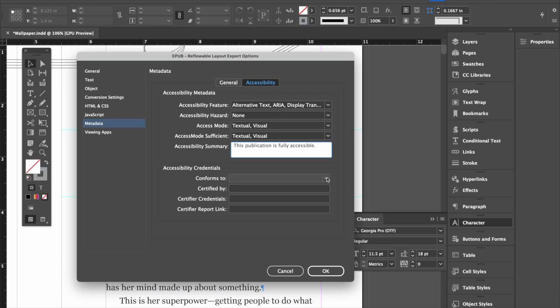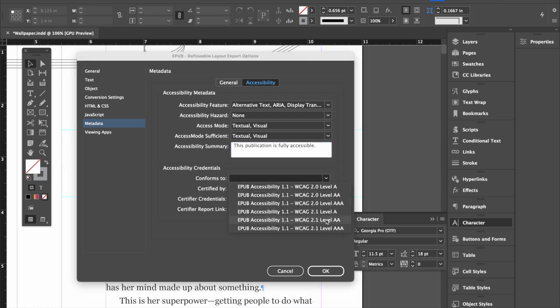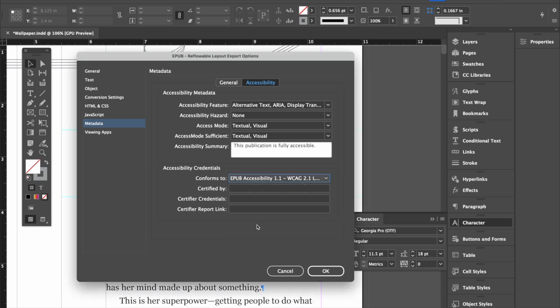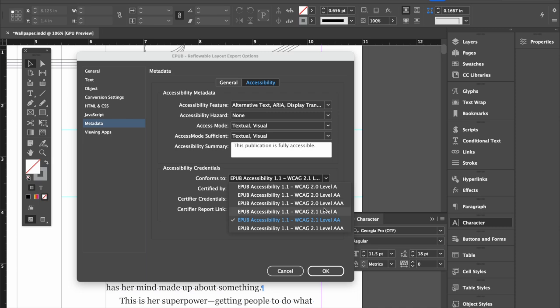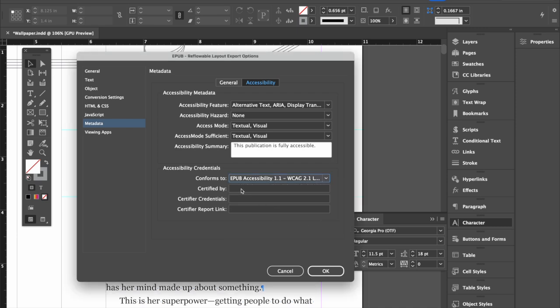And then the accessibility credentials. It's worth staying here for a minute. This book I know will be conformed to EPUB Accessibility 1.1 at WCAG 2.1 level AA. So I can choose that. But a small warning that this field here isn't sticky at present. It's actually not coming out in the ebook. It's a bit aspirational. So choose it just so that you're aware of it. But you will probably have to paste that into your ebook's metadata until the next InDesign update at the very least.